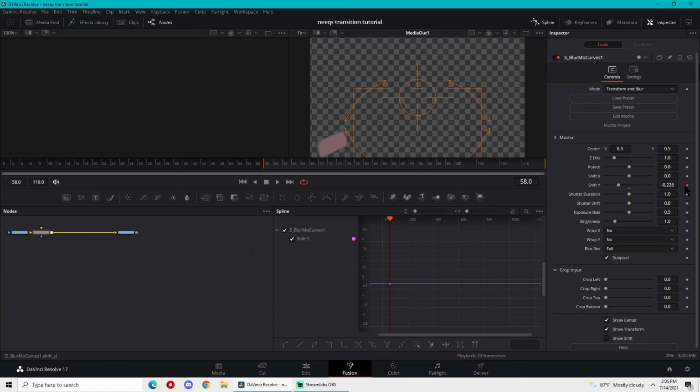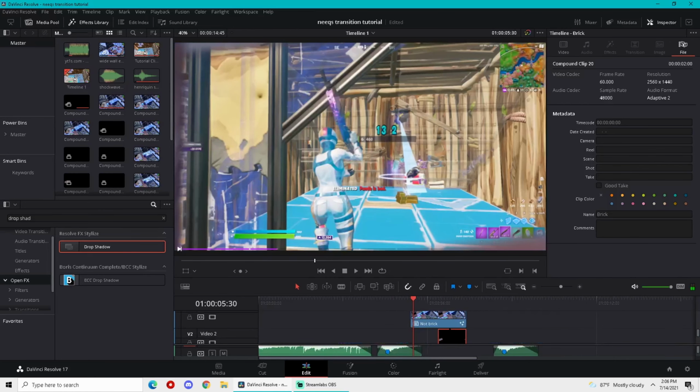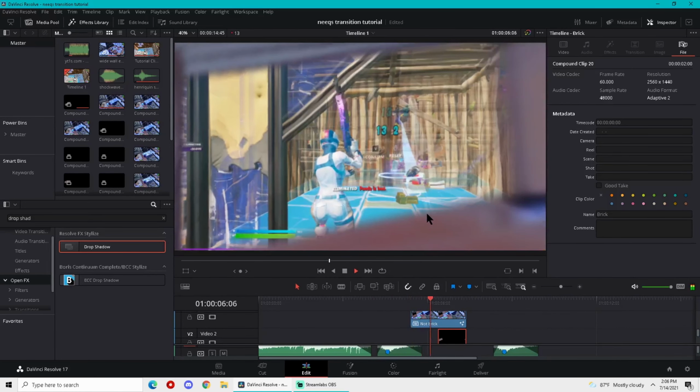So I'm going to keyframe shift Y, then go to the end and set it back to normal by pressing this little circle. Then open up spline, select this little line right here, and press S so that it's less linear and looks smoother. So that my transition looks like this.